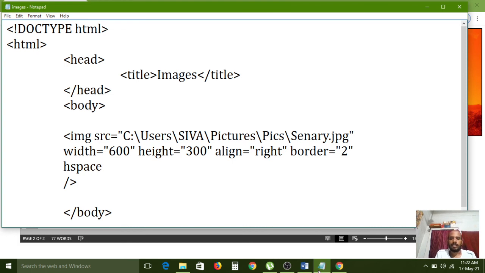H space. Now alignment I am removing here. Previously align equal to right I used na. So now I am removing. Instead of that one, H space I am using. H space 50. H space is 50.